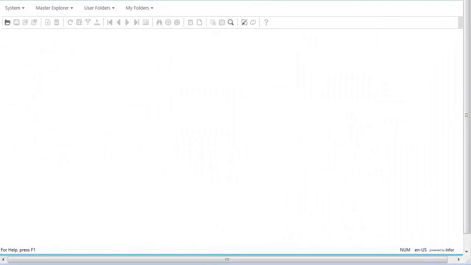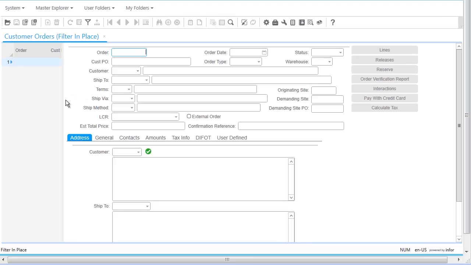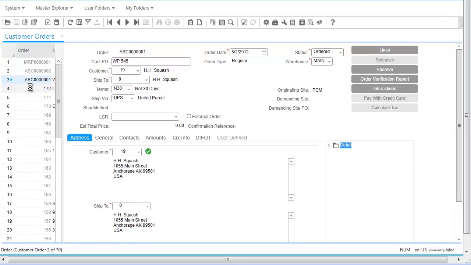Infor Configure Price Quote automatically generated a sales order and a manufacturing order for Capital Manufacturing in their Enterprise Resource Planning system. Bill is a customer service representative for Capital Manufacturing. He is using the Capital Manufacturing Enterprise Resource Planning system to review new sales orders for the day. Bill sees the new order placed by CM dealerships using Infor Configure Price Quote.